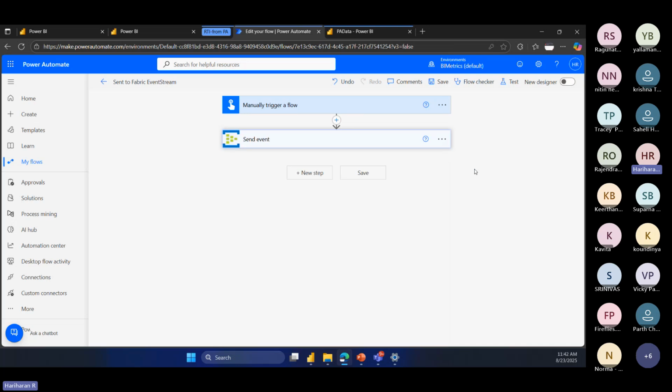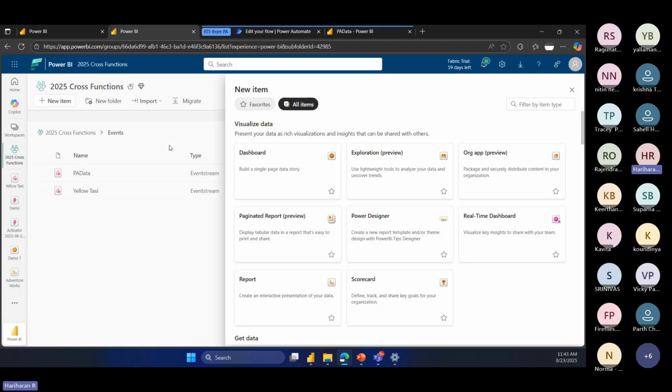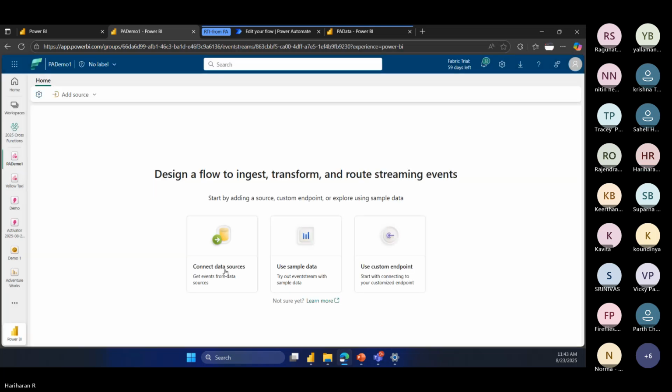Since this is going to be retired, how can you leverage a similar solution, use case, or even the scenario with this Real-Time hub? For that, you can just go and create a new event stream, as we are going to capture the data as an event stream from, let's say, Power Automate. So just go and create an event stream. Let's say we create one. This is a blank event stream where we have to configure the sources, the transformation, and then the destination.